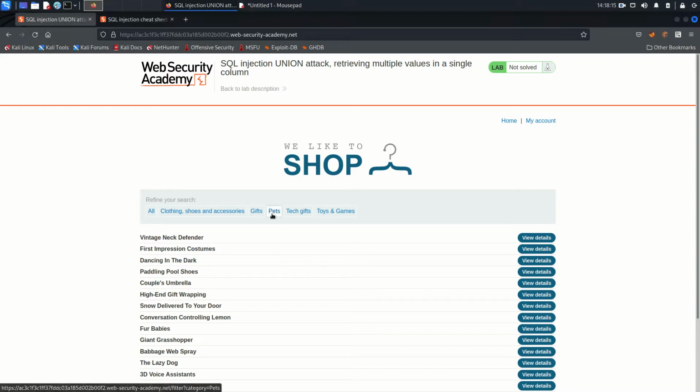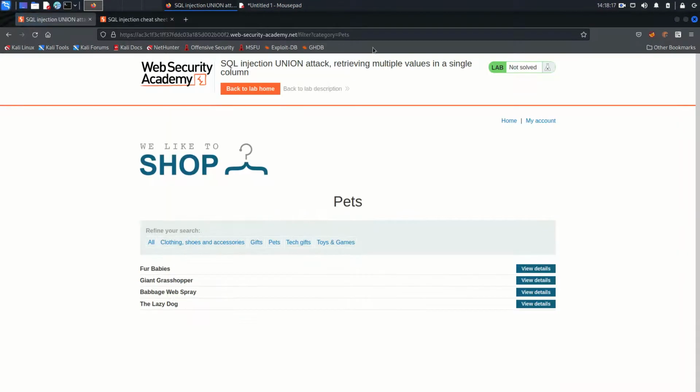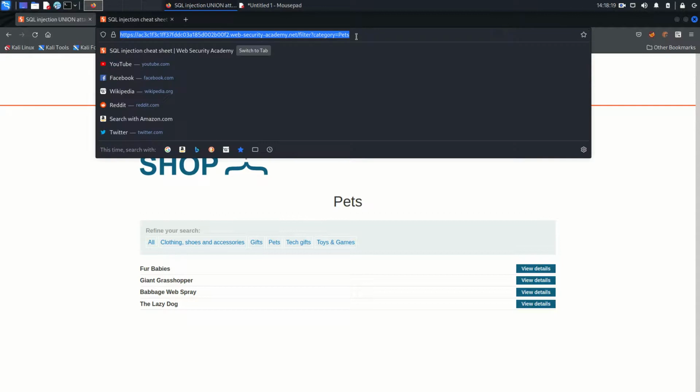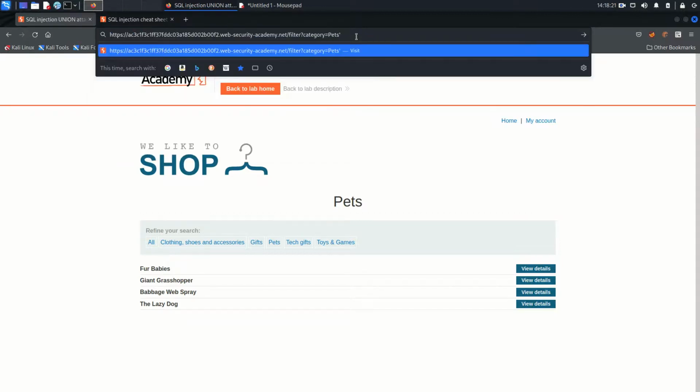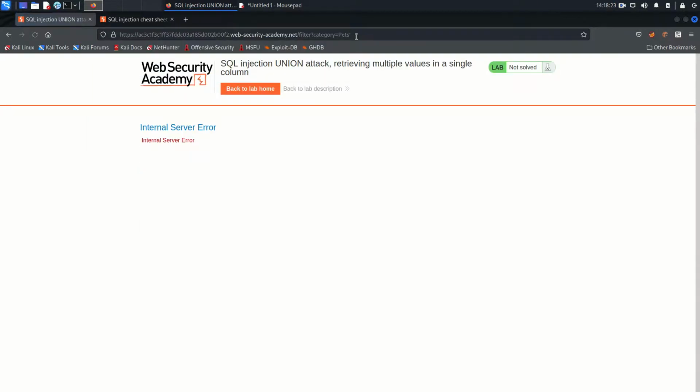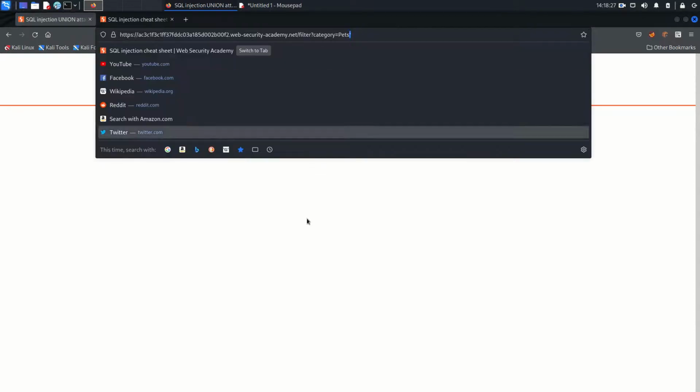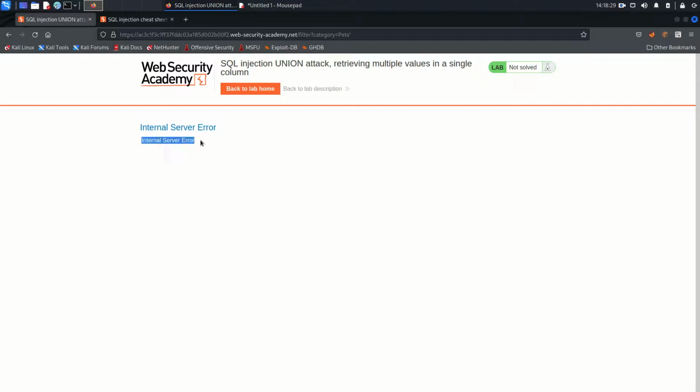So first of all, I am going to choose a category equal to pets, and I'm going to try to generate an error. As you can see, once I put in the single quote, which is a syntax error, it gives us an internal server error. Actually, the developer made error customization on this application. That's why you are seeing an internal server error. Otherwise, some errors would point out the syntax error.